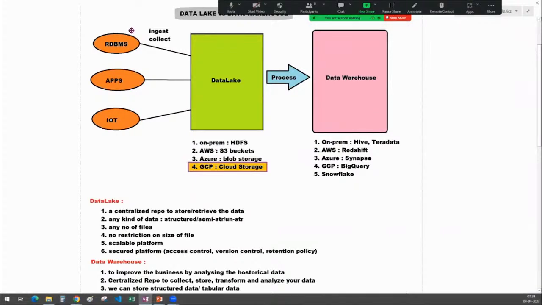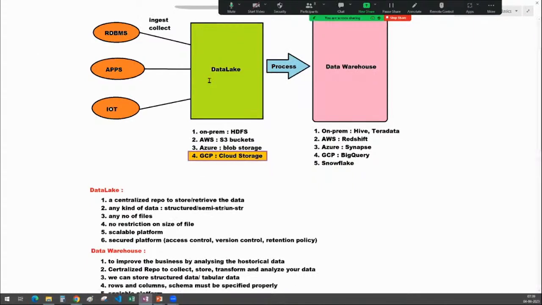So usually you get data from multiple data sources. So the data lake should be able to store any amount of data that is coming from multiple data sources, and it should not restrict any data format. It should allow any data format to be stored, any amount of data to be stored, and it should be a scalable platform and also a secured platform. So that is what a data lake is.